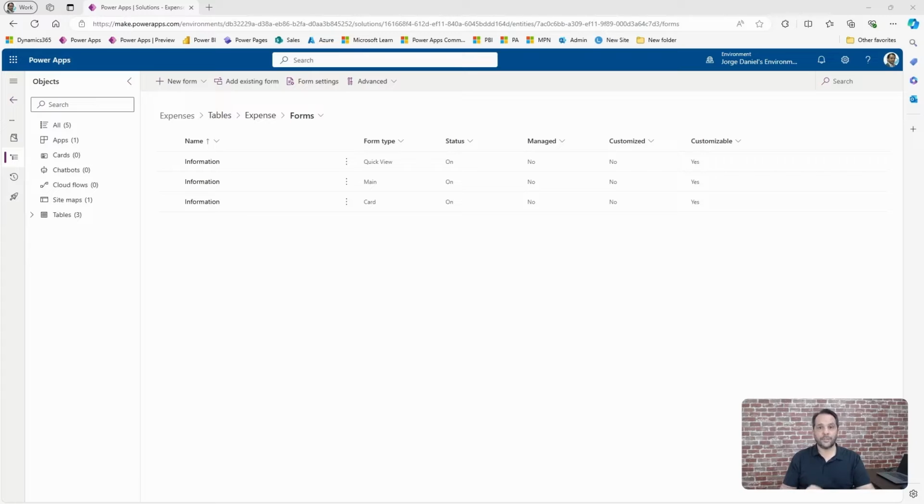Card forms, on the other hand, are meant to be displayed in views in a compact format. These are best suited for mobile devices. The quick create allows you to create new records without leaving the screen you're in. You use them by clicking the plus sign in the main bar or the Add New Record button in a subgrid. As mentioned, you need to enable it. The main form is the one most used, so let's dive into it.